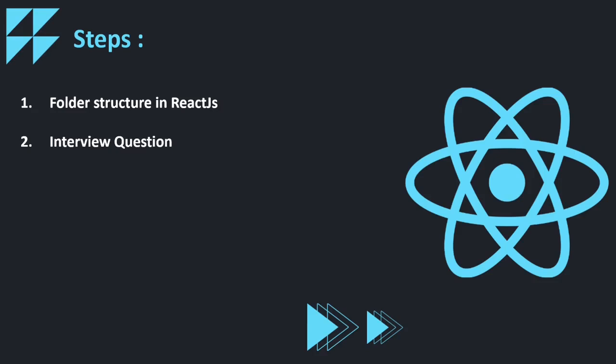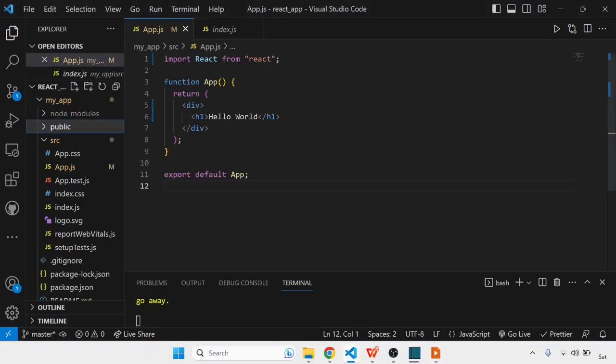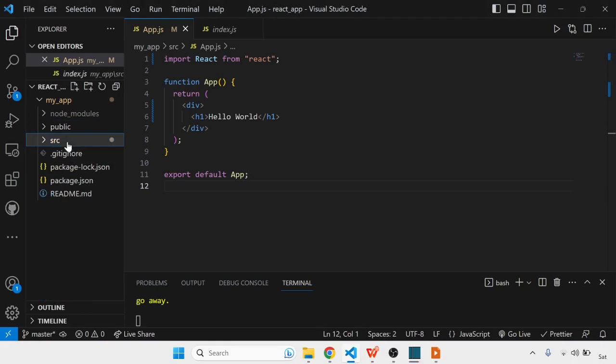Now, the steps that we are going to follow in this video: first of all, we are going to have a look at the folder structure in React.js. And after that, we are going to see an interview question that you can get based on the folder structure. So let's quickly see the folder structure. What are all these files and folders? Let's take a tour of the key directories and files in React.js.